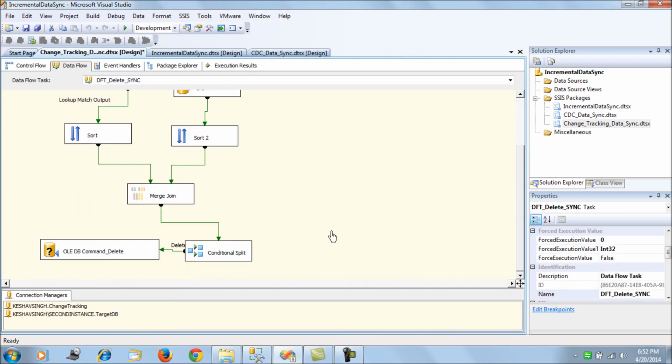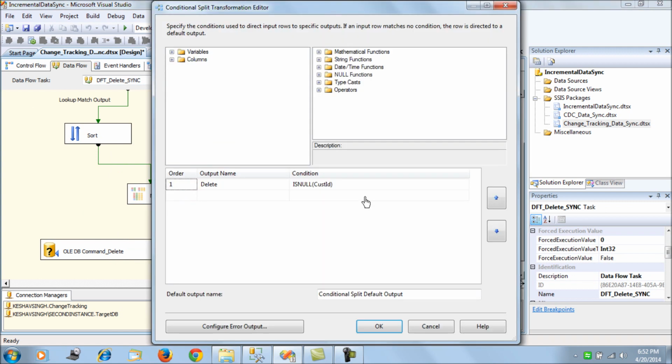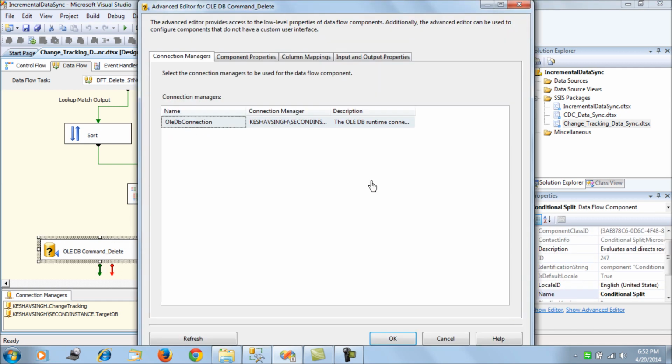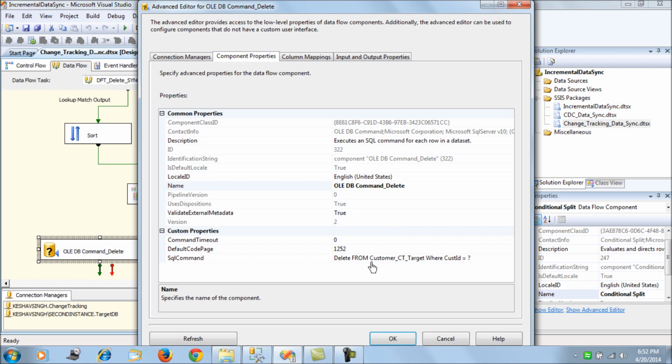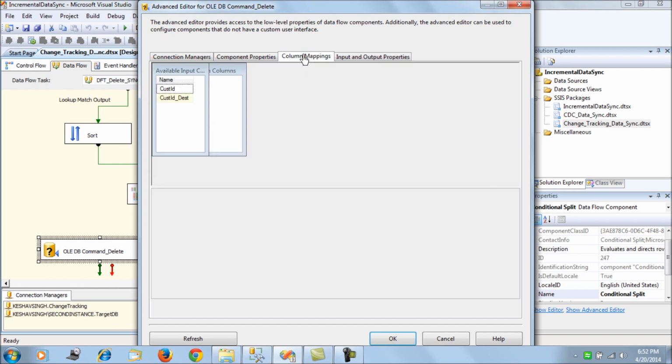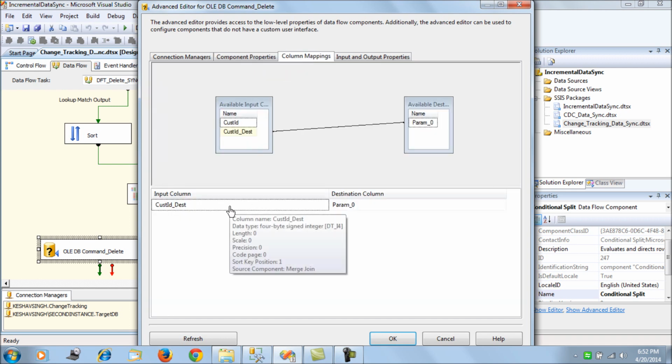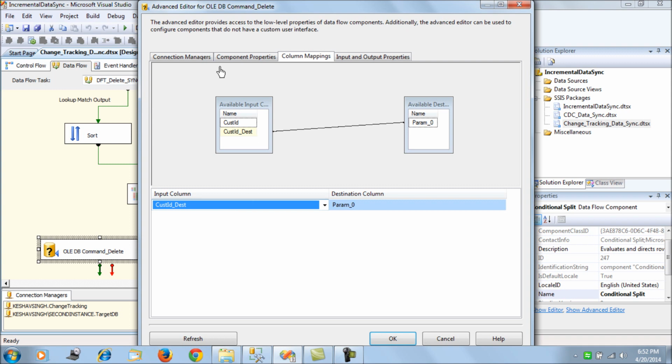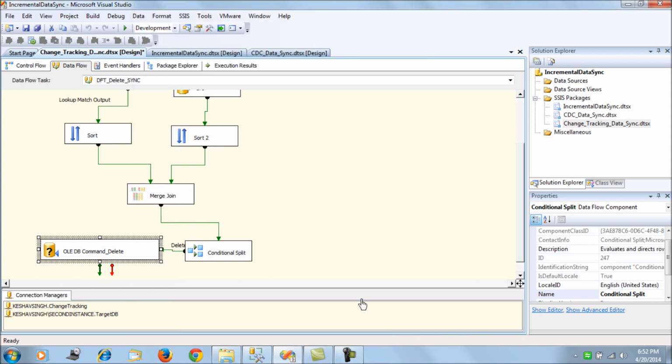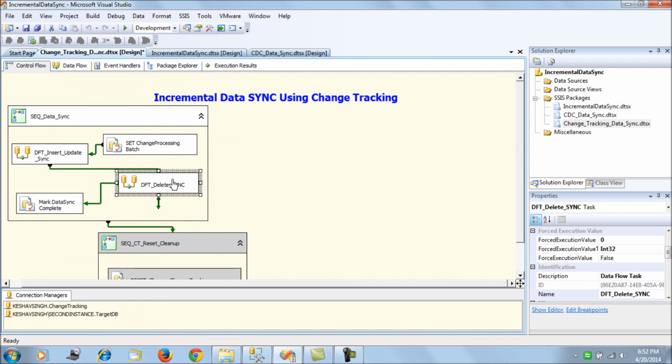since the data has been deleted from the source, we would get a null. So the next thing is we do a conditional split on the nulls for the customer ID, and then we use a command to remove the records from the customer target table. We map the customer destination ID and then simply delete it. That's all that this task does.